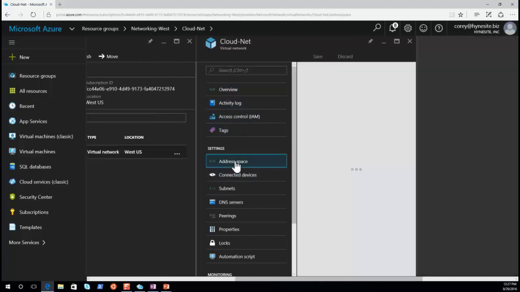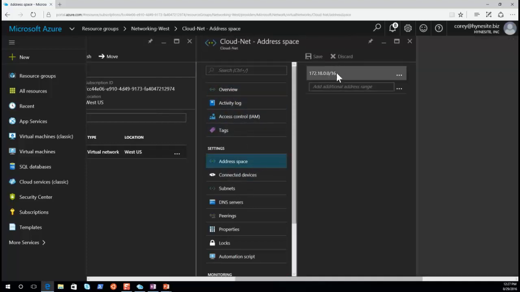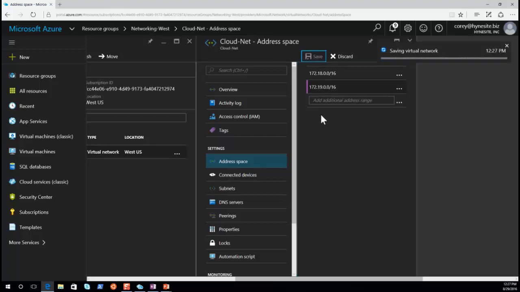So to begin with, we can look at the address space. This tells us the overall address range for the VNet. This is the initial address range we created. We can actually add additional address ranges if we want. For example, this VNet maybe also covers 172.19.0.0/16. This gives me an additional set of address ranges I can use for subnets that are on this VNet. So again, we just got to make sure that when we create it, we have all possible address spaces covered in the IP address ranges of the VNets.